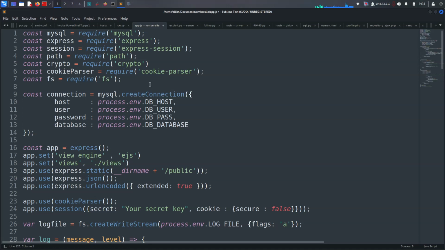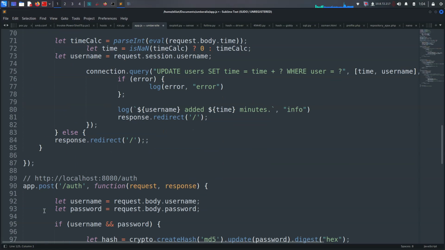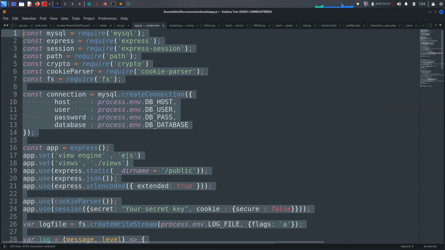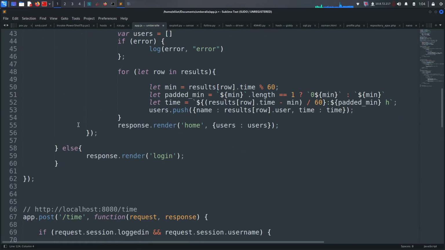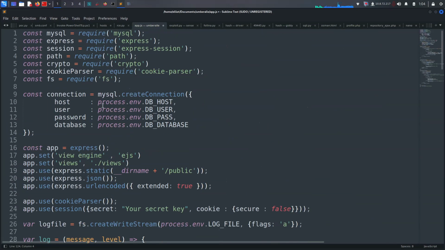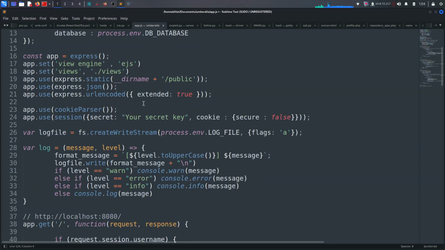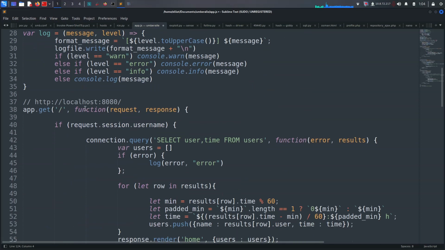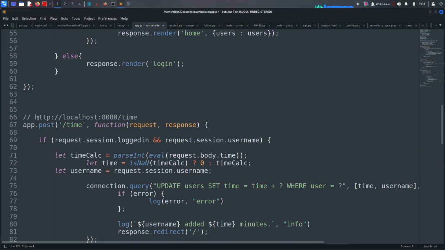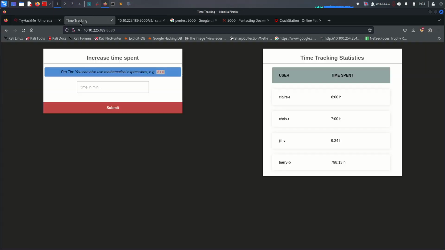So I just want to look at how it works. Let me refresh it. Then we can try analyzing this code. It's actually using crypto, express, and MySQL, but we are just looking for where the vulnerability is. After analyzing it, you will see this HTTP localhost on 8080 time. So we have to get that here.